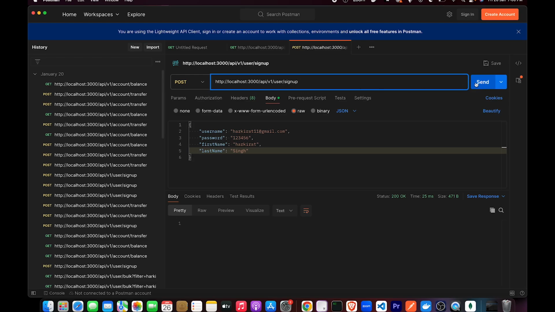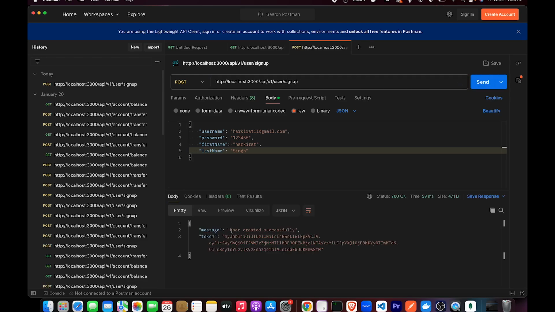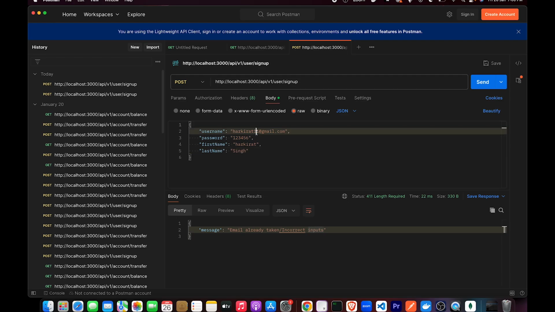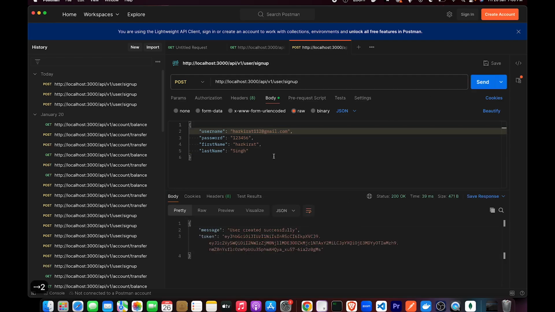/api/v1/user/signup. If I hit this endpoint, you will see it says user created successfully, and it gives you back a token. Eventually, when we create the website, we will see how and where we can store this token. But for now, I'm just going to copy it over to my clipboard. If I try to send the same request again, it says email already exists. So let me create a few users. So we have a few users in our application to play with.